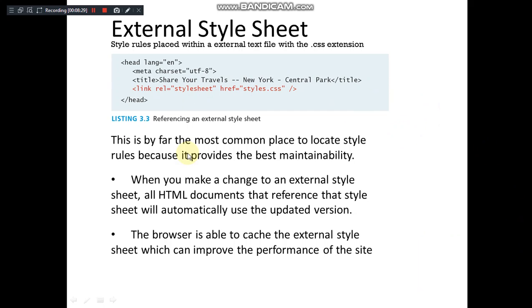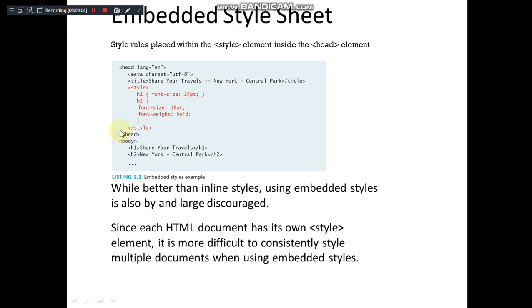Okay, so this is the commonly used style sheet, because it provides better maintainability, in fact the best maintainability, and you can change the external style sheet without affecting the HTML document. The HTML will automatically use the updated version. And the browser is also able to cache the external style sheet. It can store it inside the cache, which improves the performance of the website, so the website can be accessed at high speed.